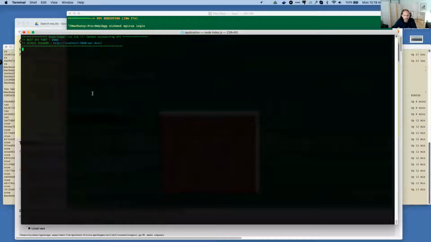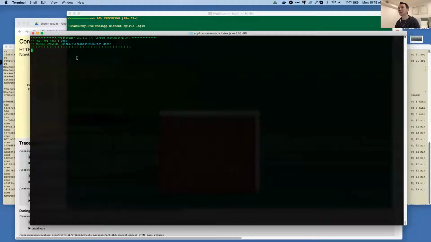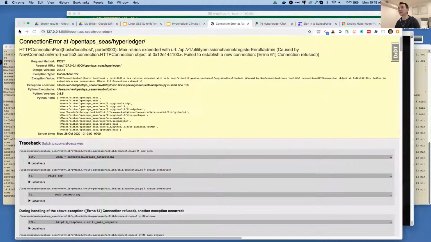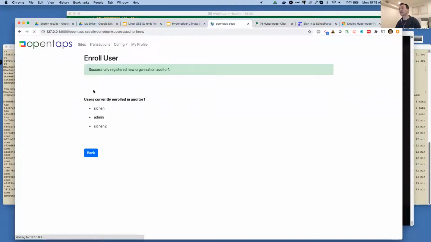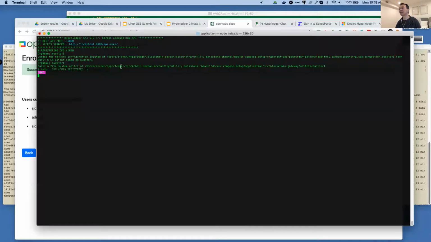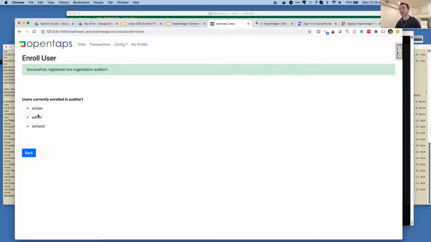Oh, and it already links with some of the work from before. Yeah, so now we've got this going. So, okay, we can enroll an organization, and this just successfully enrolled the Auditor 1 organization, which is one of the organizations. And now it says all these users are currently enrolled.